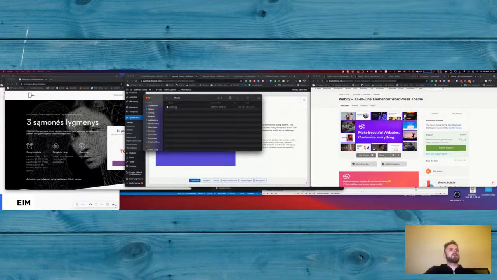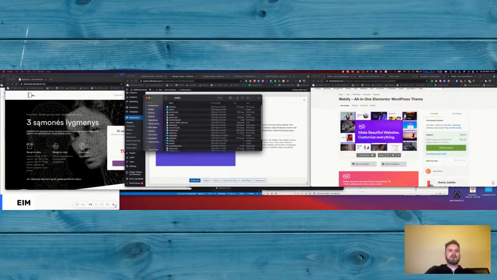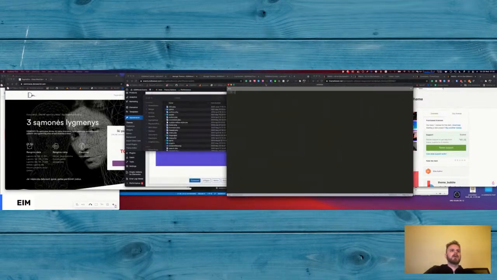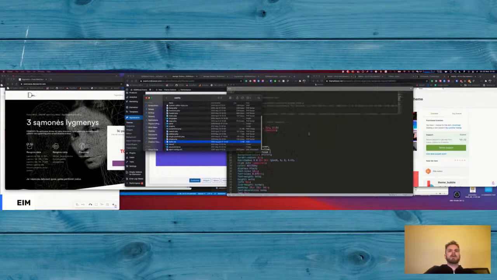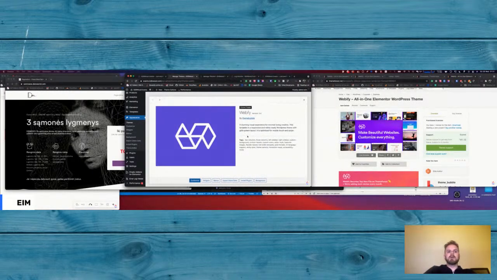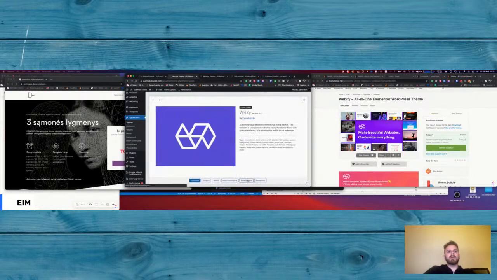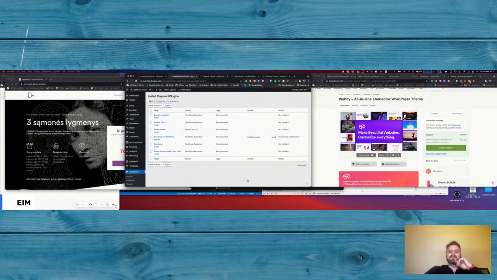Theme Webify. What is the version of the latest one I downloaded? Style CSS. You can find the version in style CSS every time. Sublime Text. Style CSS. What is the version? 4.4. So we have absolutely the latest version. And install plugins. What is this option? Maybe I don't have some required plugins.